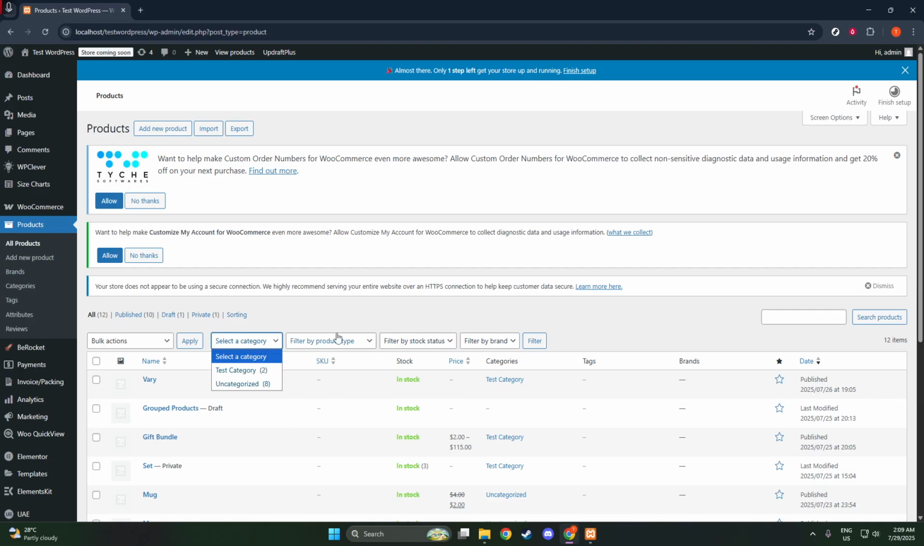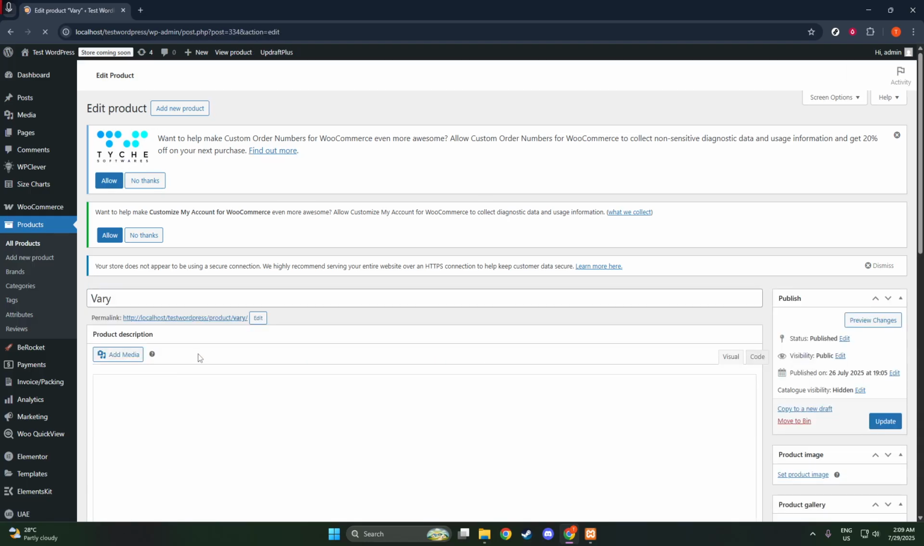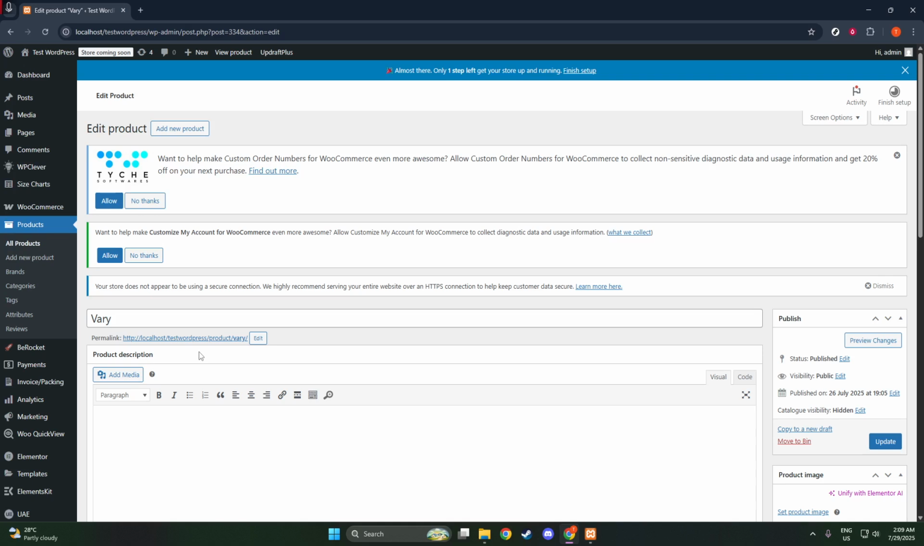Once you've found the product you're looking for, you'll see various options displayed under the product name. Click on Edit to dive deeper into the settings for that specific product. This is where you'll have a range of options to manage your product details. For instance, you can view or make changes to the product's price, stock levels, and images. It's a great place to ensure everything looks just the way you want it in your store.